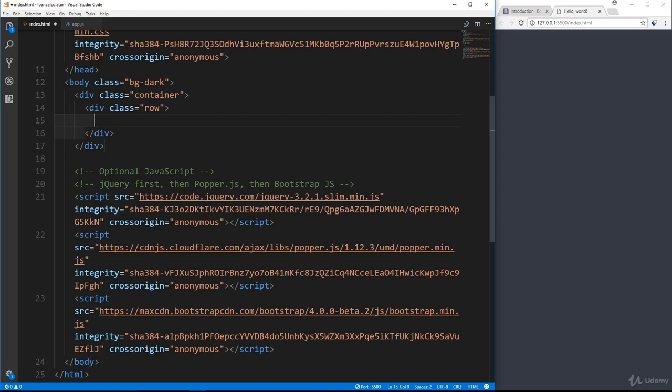So inside the row here, we want a 6-column div. So I'm going to say col-md-6. Okay, and then we're also going to add a class of mx-auto, which is going to push it into the middle. It's going to give it margin auto on both sides, on the right and the left.